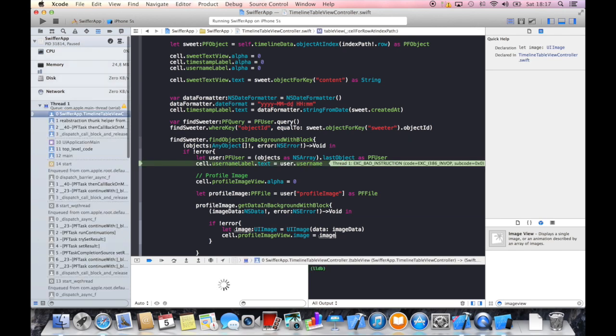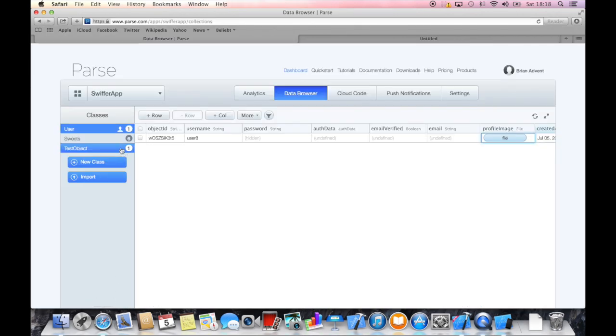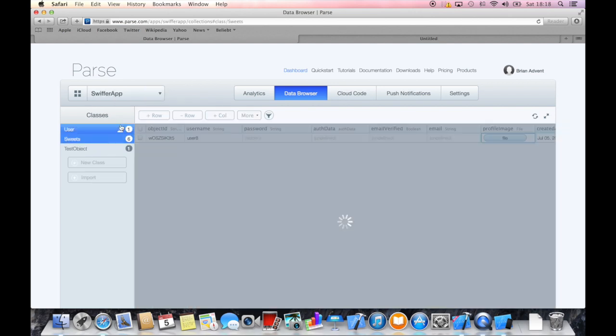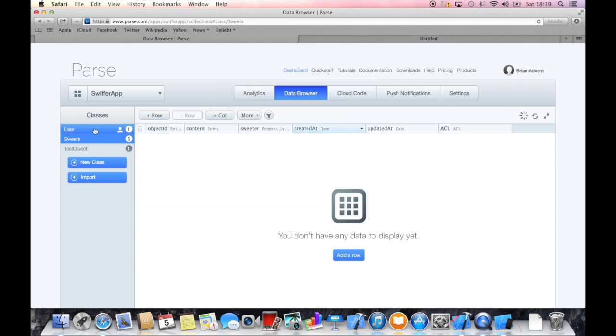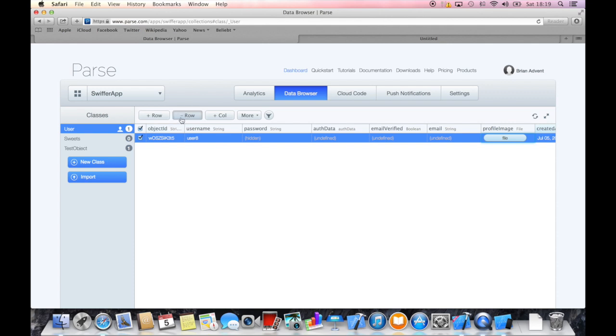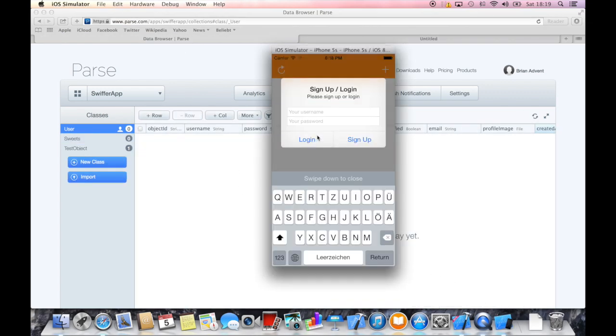well, nothing. And this is because we have made a little mistake. When I deleted all the users from Parse, I should also have deleted all these suites. So let me now be a little more thorough here and delete all the objects and create that from scratch. So let me run the app again.